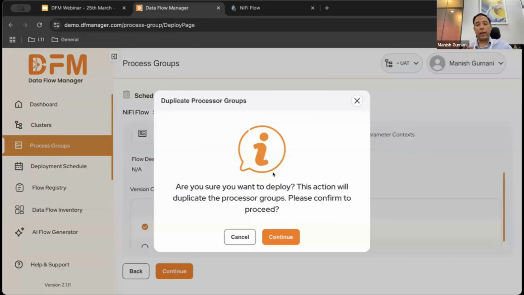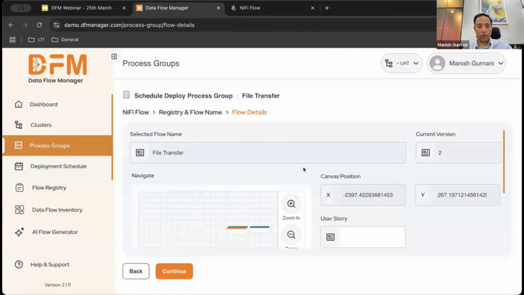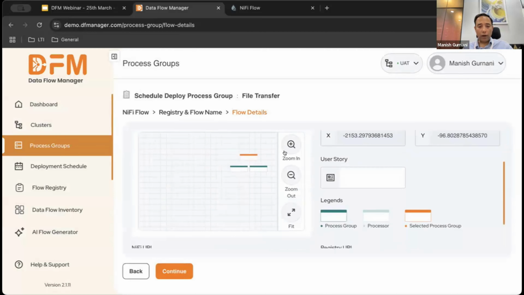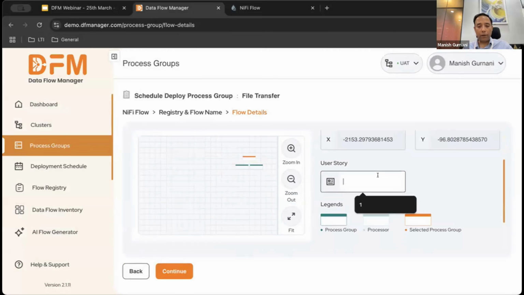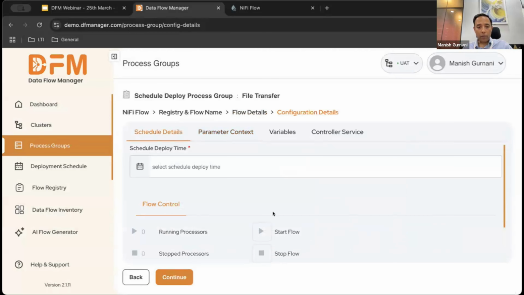DFM is intelligent. It tells me that this process is already deployed. Do you still want to do this? Let's say I want to do this. So I click on continue. Now there are already two processes deployed in NiFi, so we can see two green bars and this orange one which I'm going to deploy. Let's say I deploy it on top of these two. Okay. So I'm deploying a new version of file transfer, version 2, but I'll be running it at a pre-defined future time. Let's say I click on continue.